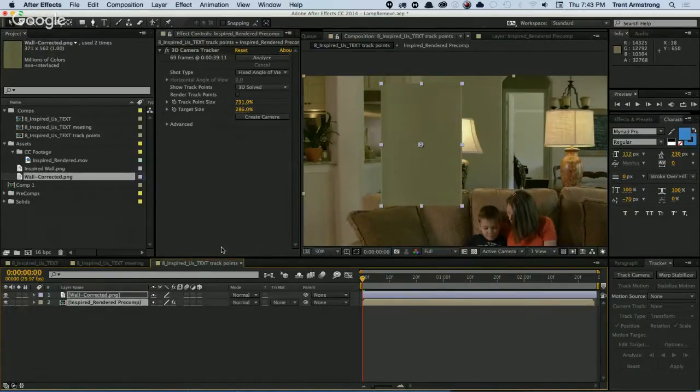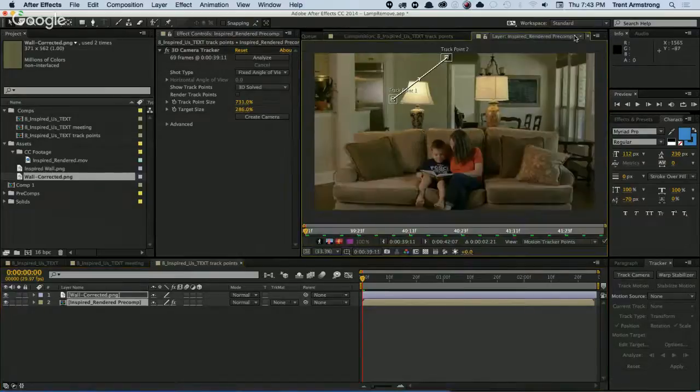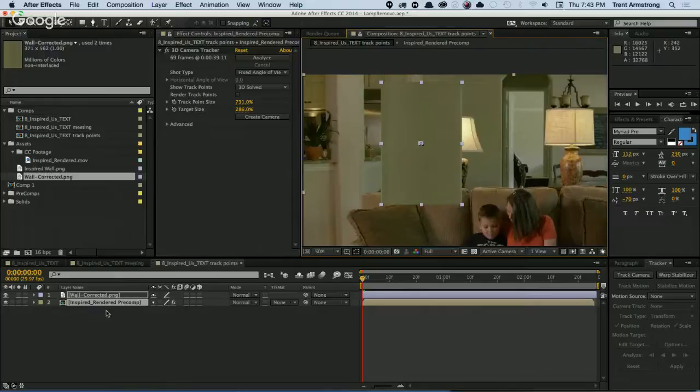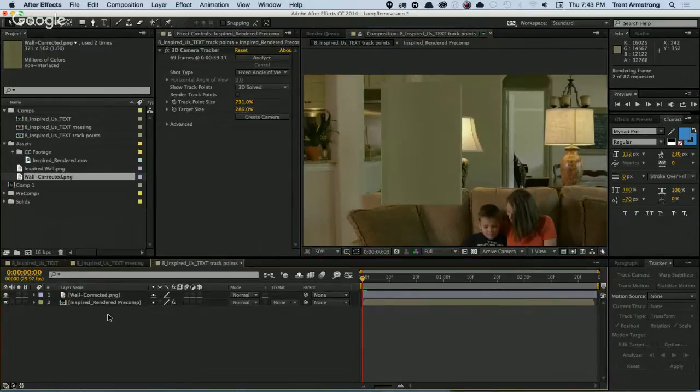Then we can close this window and let's just see what it looks like. I hit 0 to RAM preview.